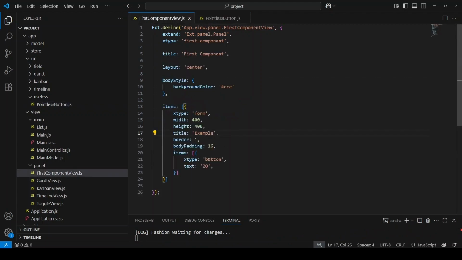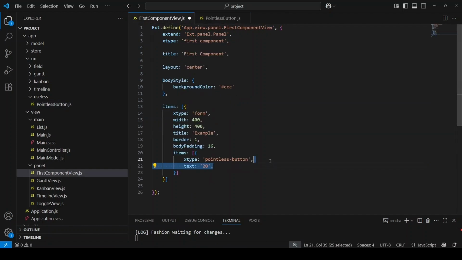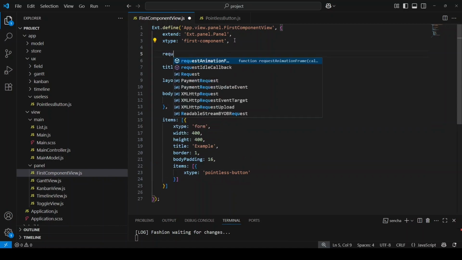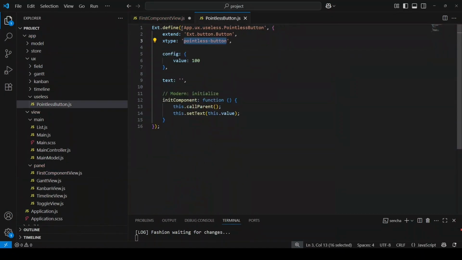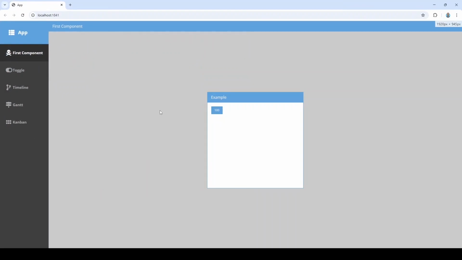So now, instead of using button, I'm gonna use my pointless button there. Okay, I'm gonna take the text out and I'm going to require that file. So requires, I'm gonna copy the class name. Hopefully I didn't miss anything. Let's test it out. Let's see if it works. And that's what I have. It's a button with a value of 100.